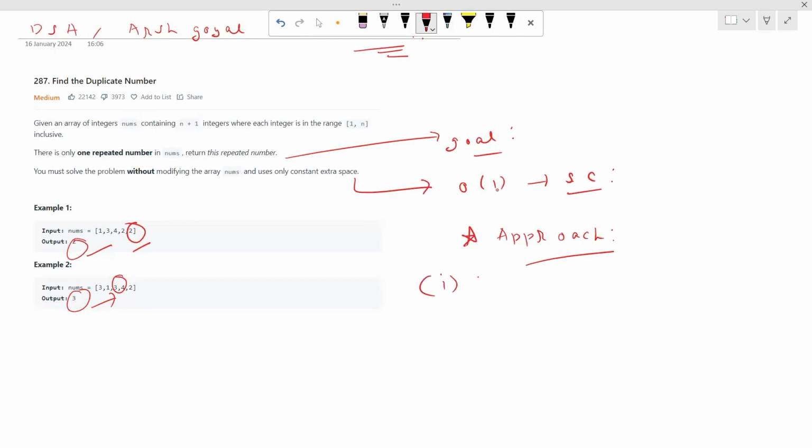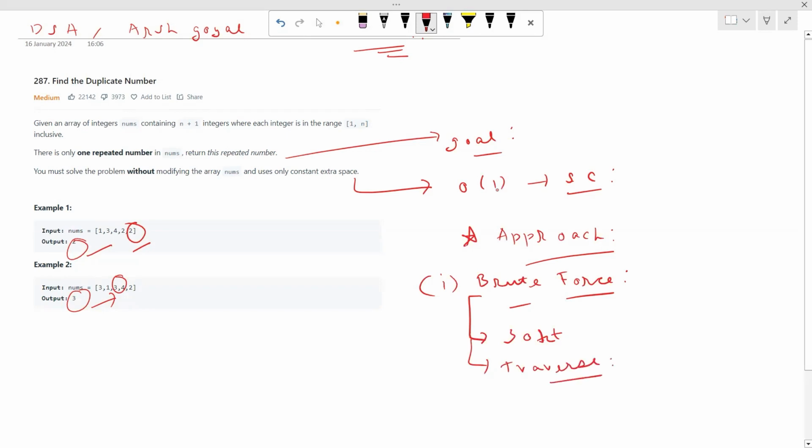First of all, let's talk about the brute force. Let's see what the brute force approach says. Brute force approach says, first of all, you need to sort the array, then traverse over the array linearly to find out whether two consecutive elements are equal or not. If they are equal, then you need to return that this is our duplicate, right?